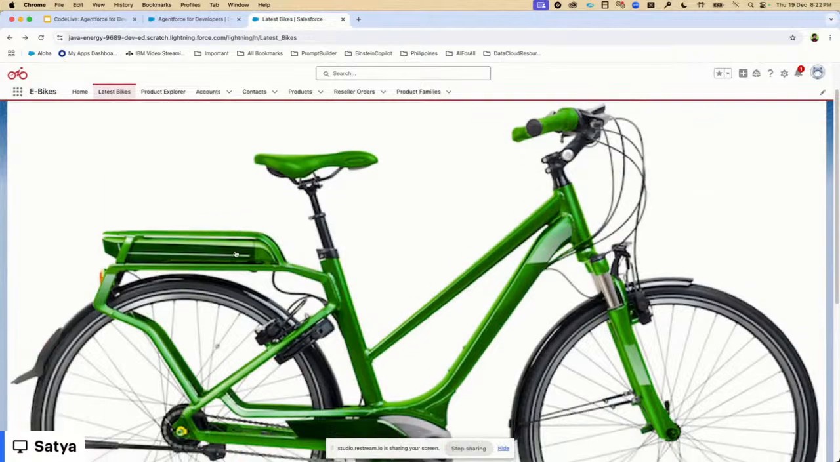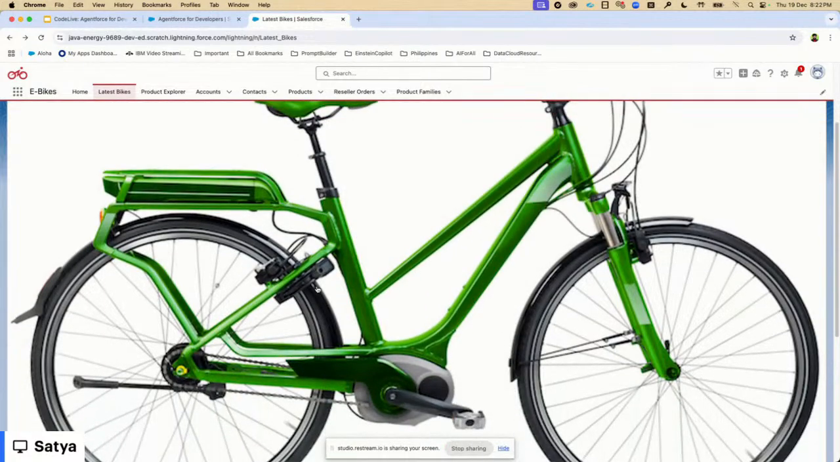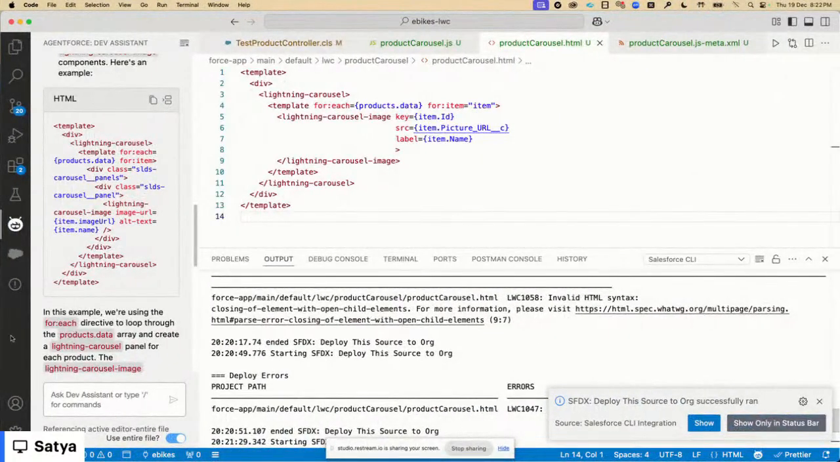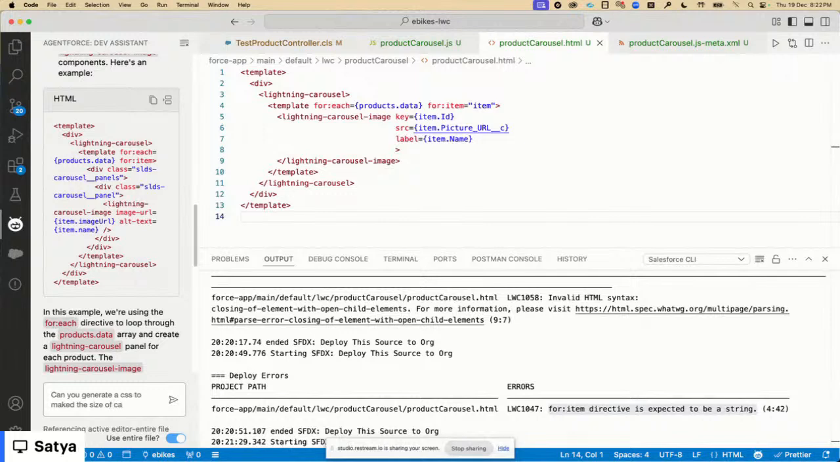Maybe you want to apply some CSS. You can also ask Agentforce to generate the CSS for you. So can you generate a CSS to make a medium size carousel, let us say.